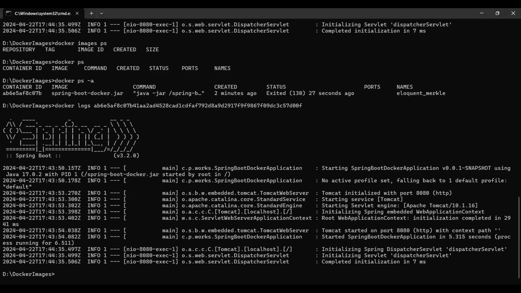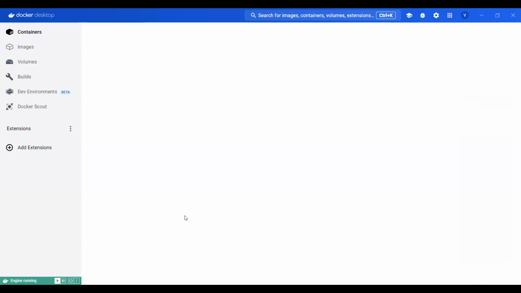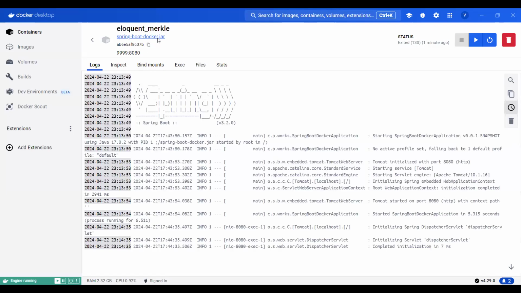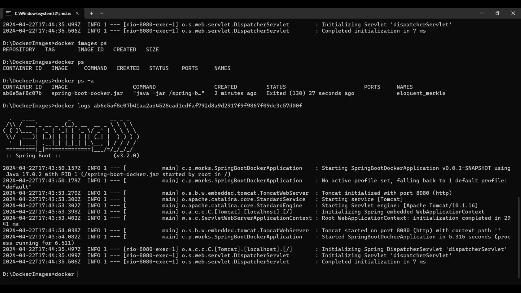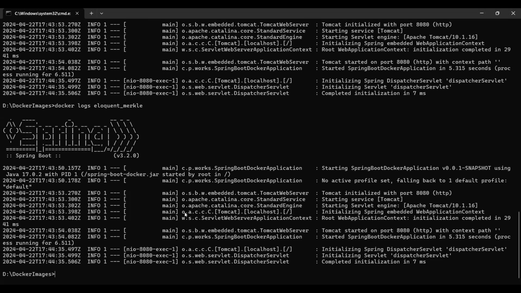You can also check the logs using the container name. Here is the container name, so this is the name of the container. Based on the container name also, you can say docker logs. See, using container ID or container name, either way, we can get the logs. So these are a few of the important commands that we frequently use in Docker.